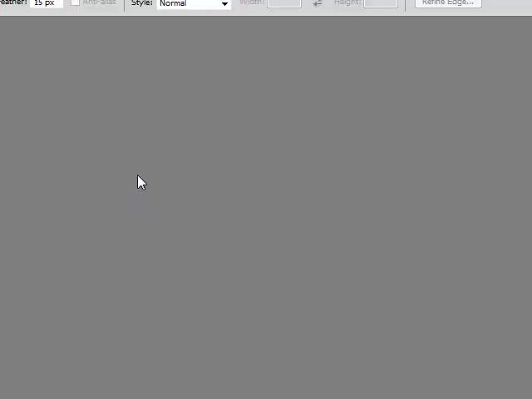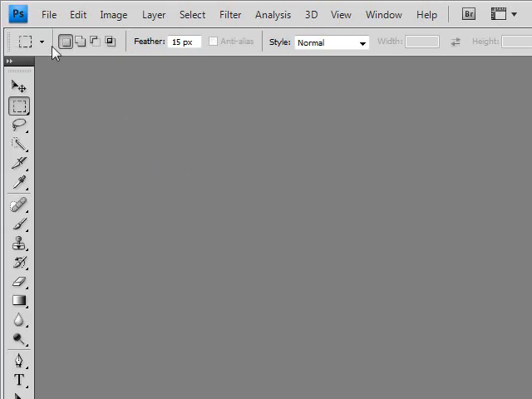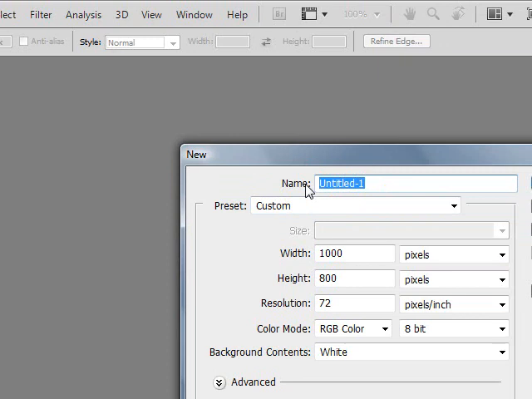Make sure Adobe Photoshop CS3, CS4, CS2 or CS5 is open. Click on File, New. Name your document. I'm going to name this template.